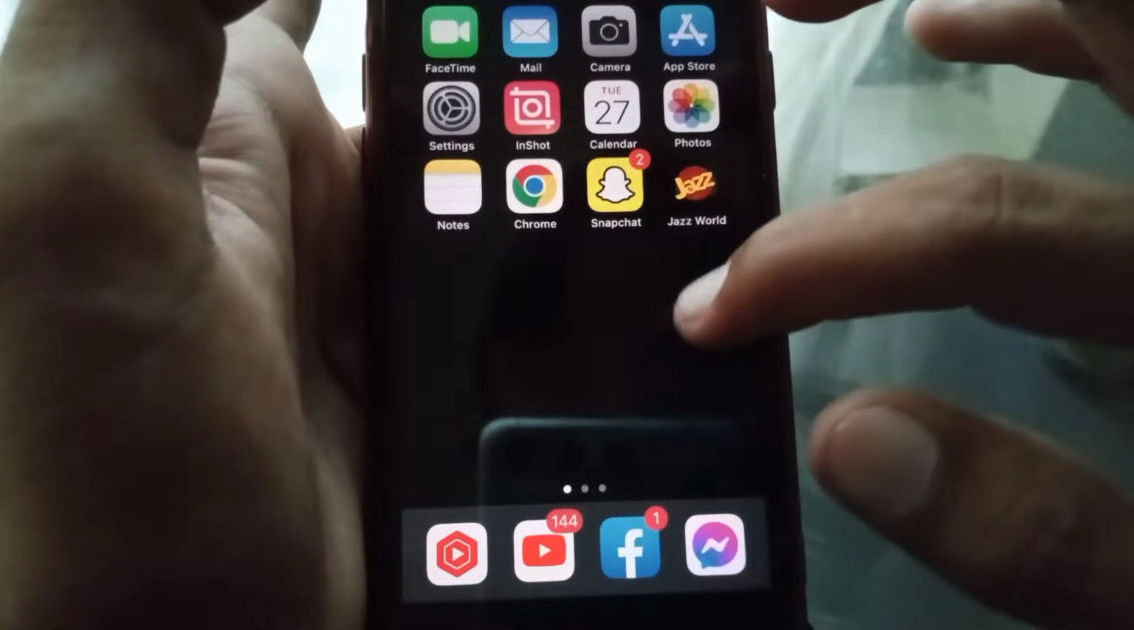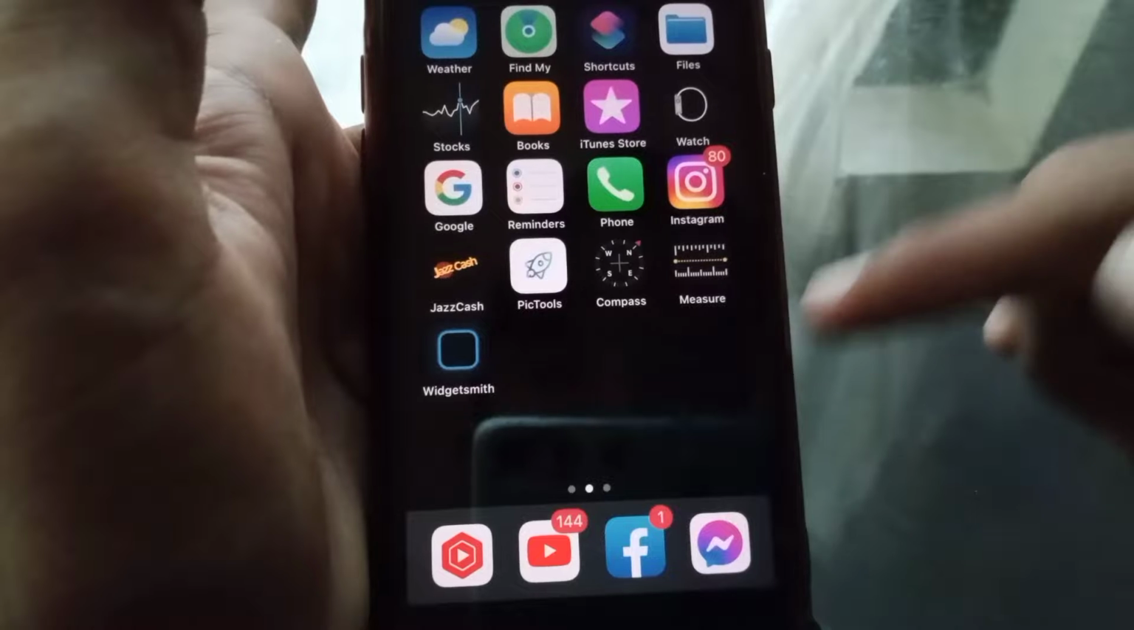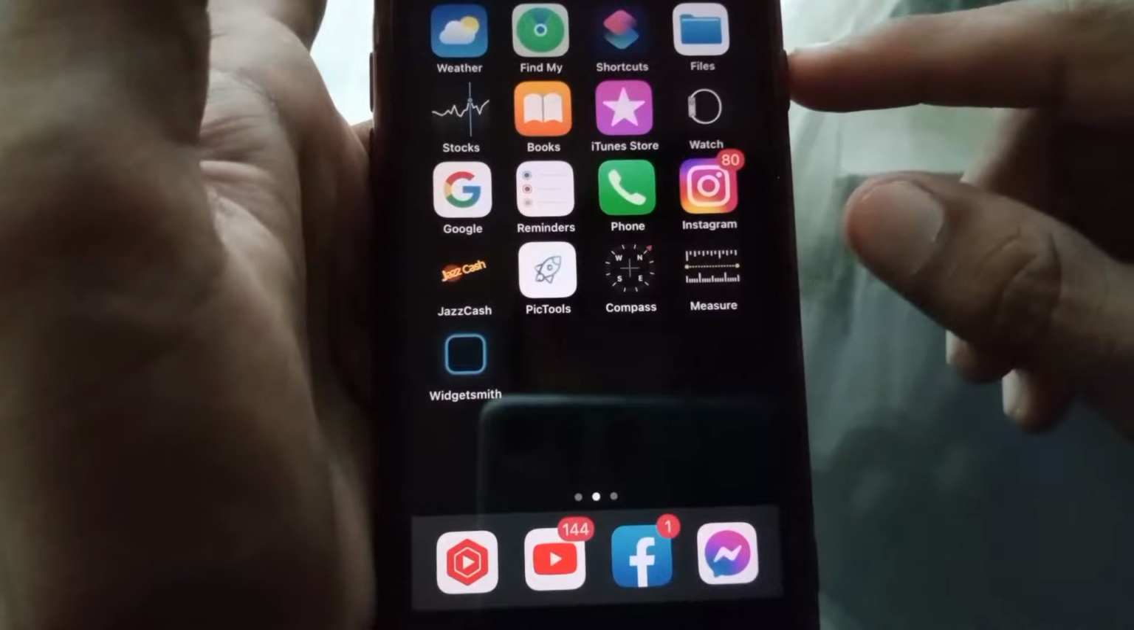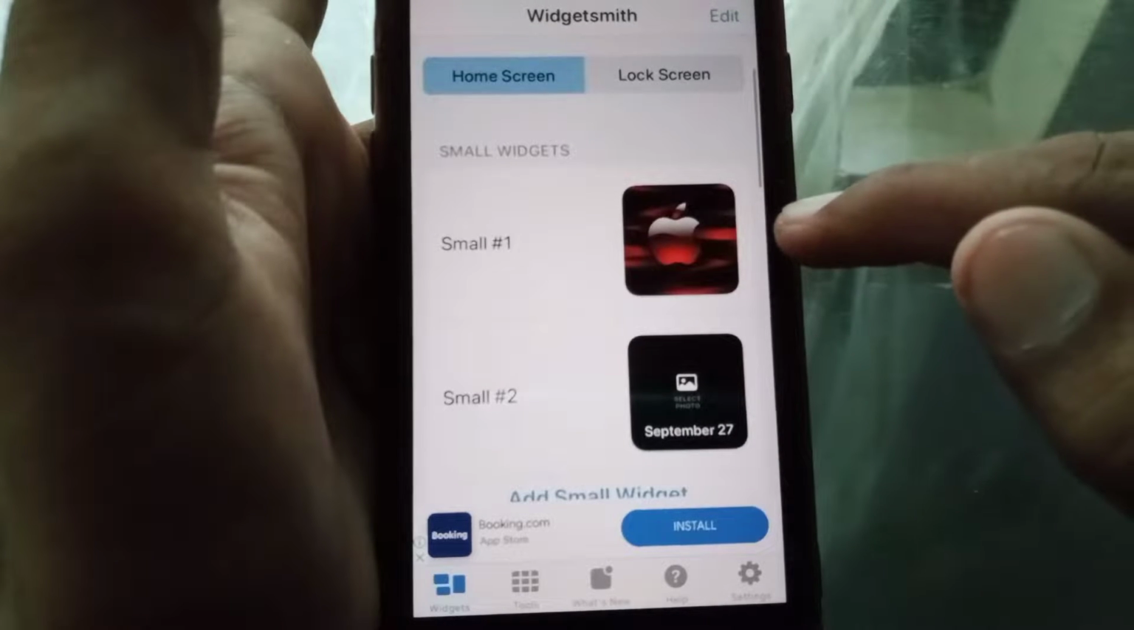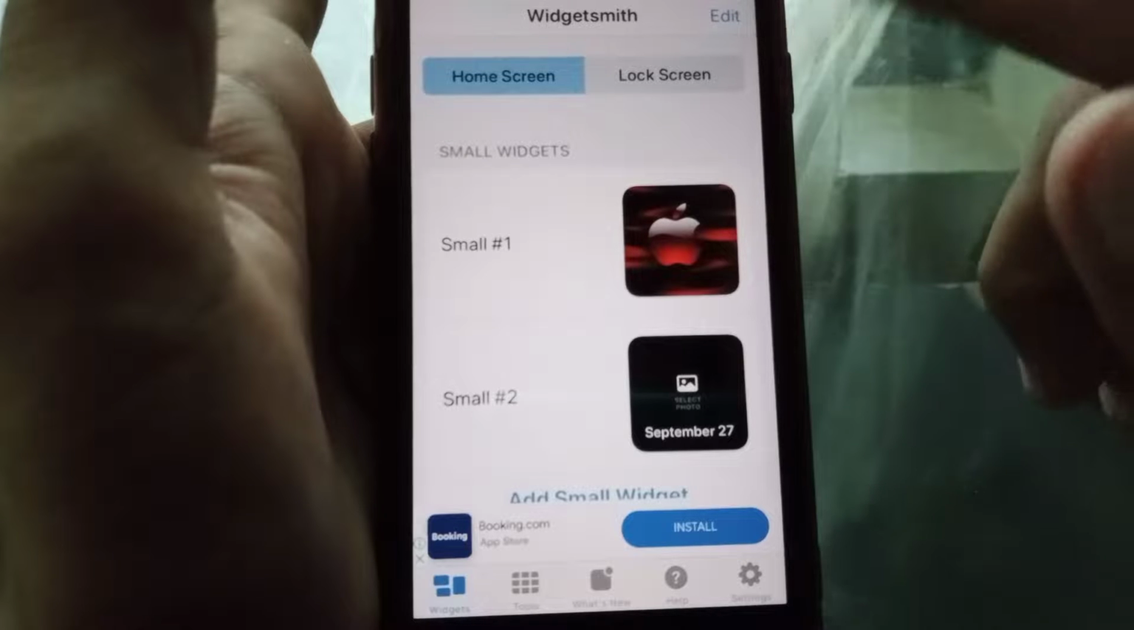So guys, in this video I'm going to be showing you how to use WidgetSmith on iOS 16. So guys, let's get started without wasting any time. Firstly, you have to open your WidgetSmith. As you can see guys, I have created some widgets for my home screen.